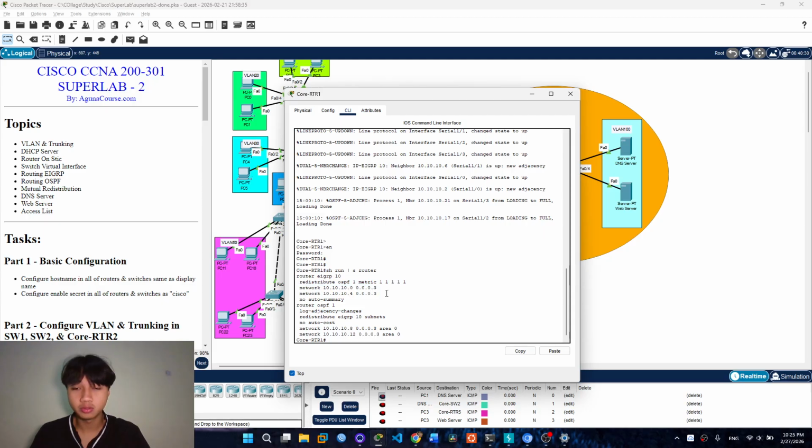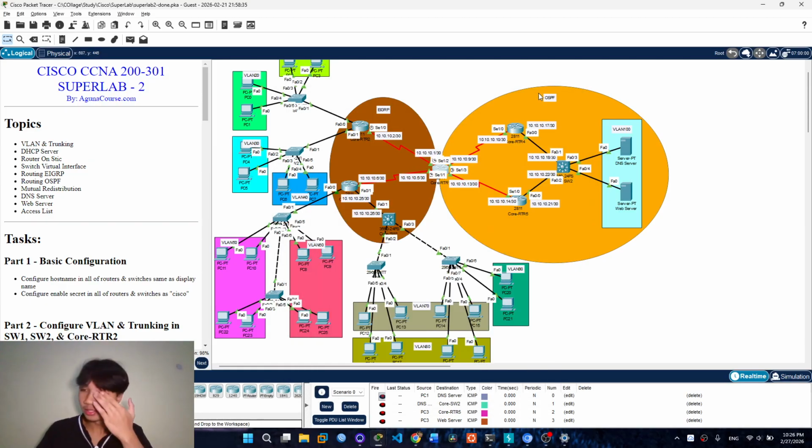In EIGRP, we don't have to set an area, because EIGRP doesn't use areas. And for OSPF, you must set the area because OSPF uses areas. And for the redistribution, just configure redistribute EIGRP, then the AS number or ID, subnets, just like that.